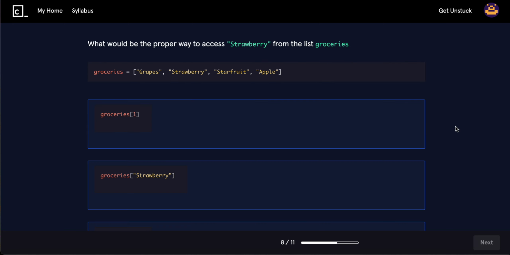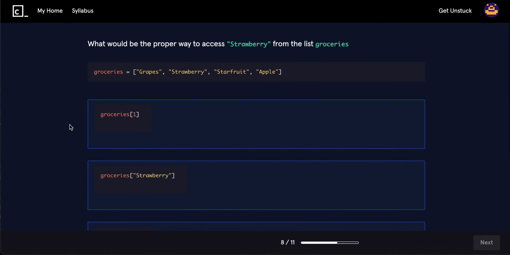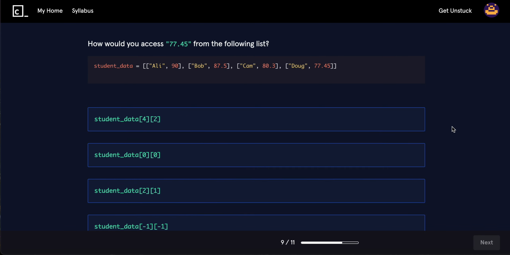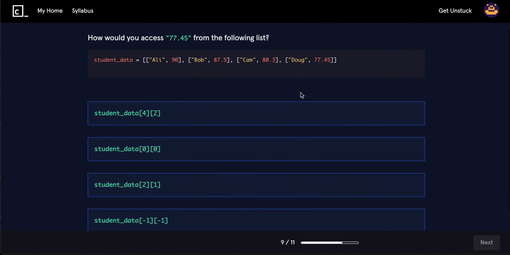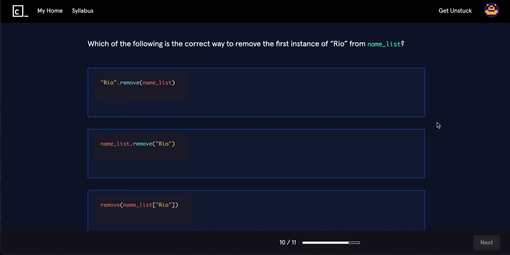There you go. And then what would be the proper way to access strawberry from the list groceries? 0, 1. Yeah, it's just 0, 1. There you go. And then how would you access 77.45? So that's 0, 1, 2, 3. So that's 3 and then 1. Or we could just do -1, -1. That also works. Yep. Because -1 gets the last element, right?